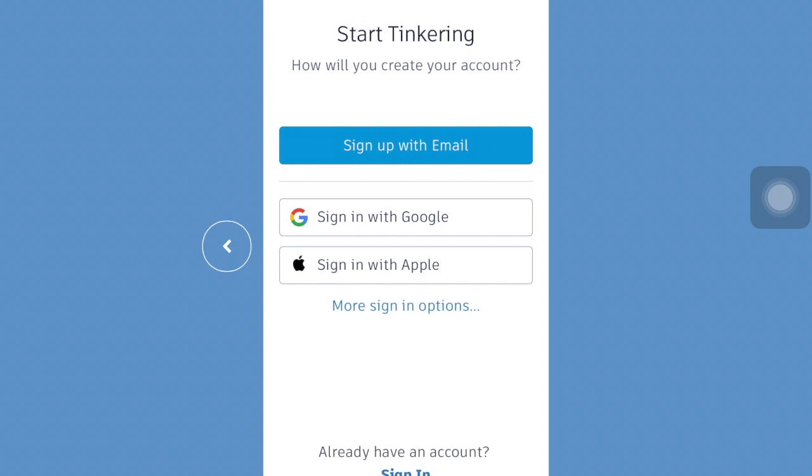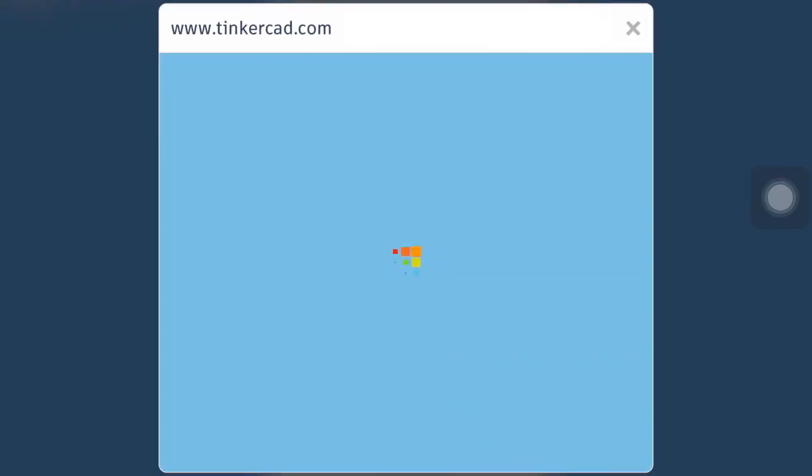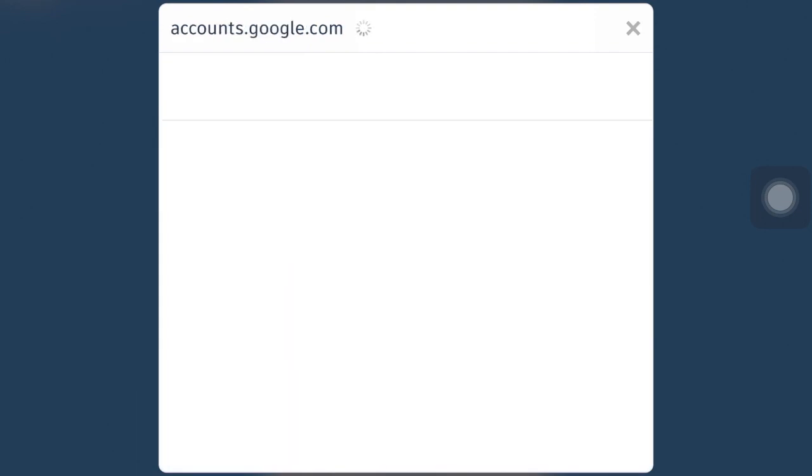So I'm going to click that. If you are already logged in on your iPad, it might take you directly into Tinkercad. Otherwise, you might have to type it in. So if I click there, it's now loading. And it looks like it's going to take me directly into Tinkercad.